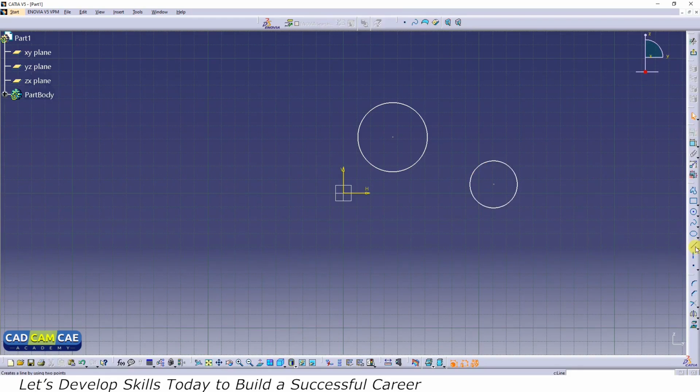Now let's go to line, click on bitangent line, select the 2 circles. You will find a line is drawn which is tangent to both the circles. Let's try one more time. Click on the line, select 2 circles, and you will find the line drawn tangent to 2 circles.